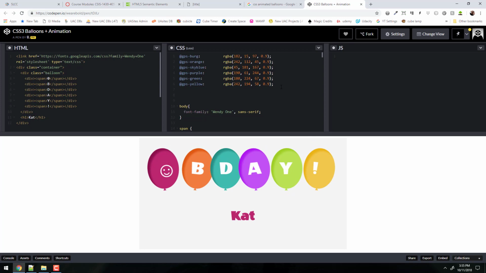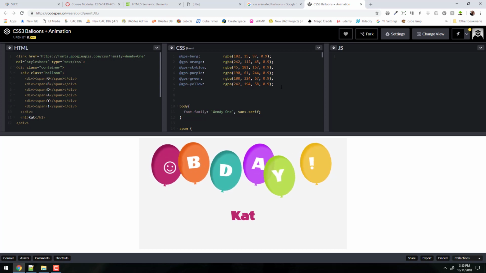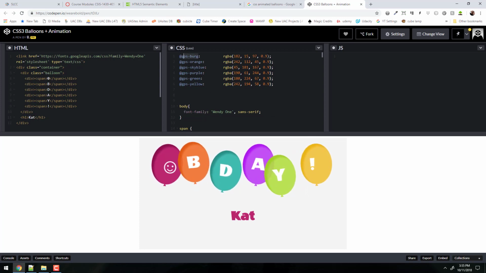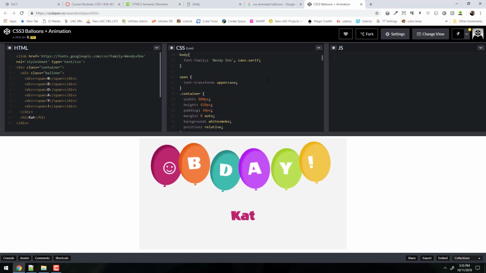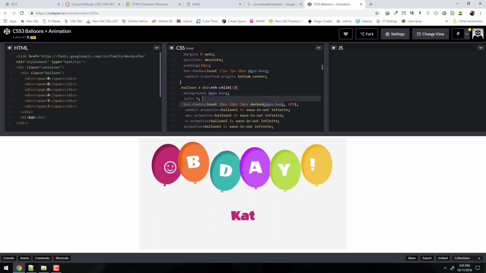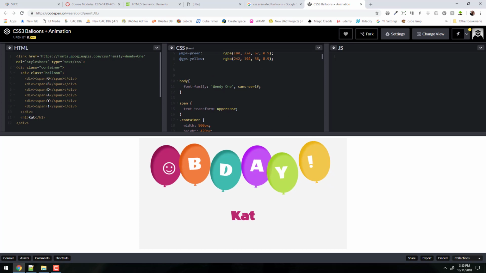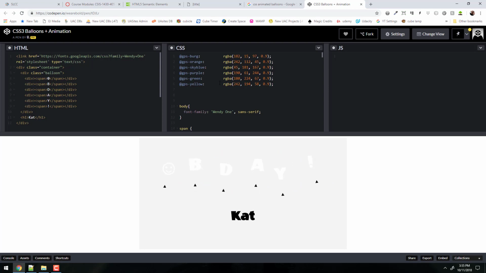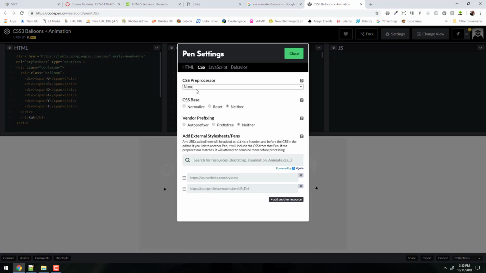Well, you guys don't have Less set up on your computer, so this won't work. It'll work in CodePen because CodePen knows how to compile it. But if you wanted to copy this code onto your computer, everywhere it says the variable, just copy the color value right here and replace it there, okay? So if you turn off the Less on here, the balloons go away because the variables don't work anymore, okay? All right, so we're going to leave that turned on so we can see it all.